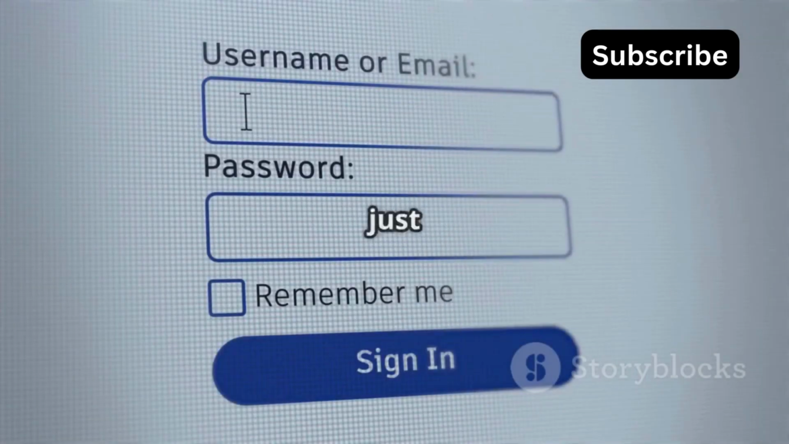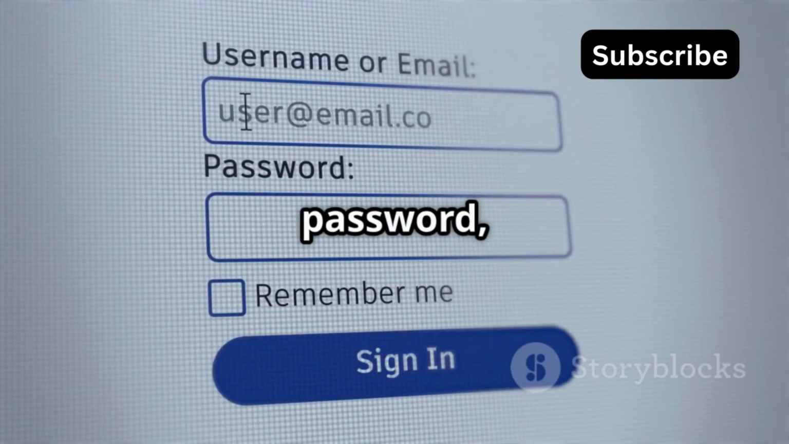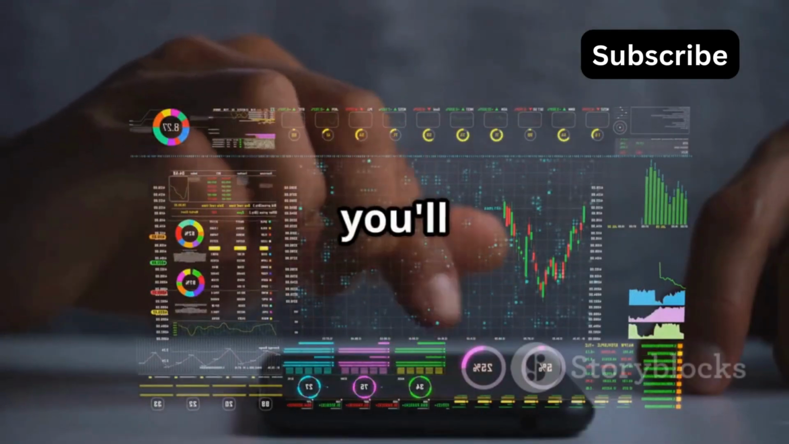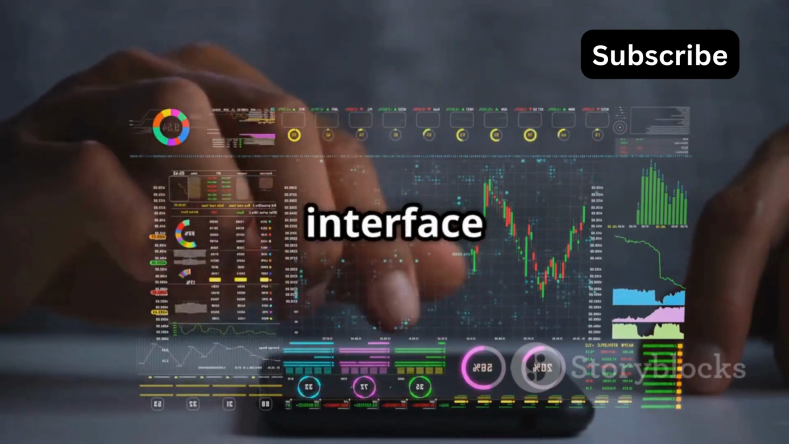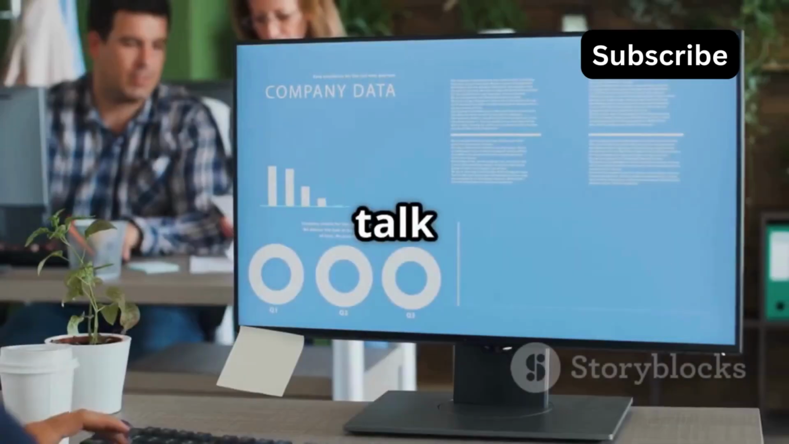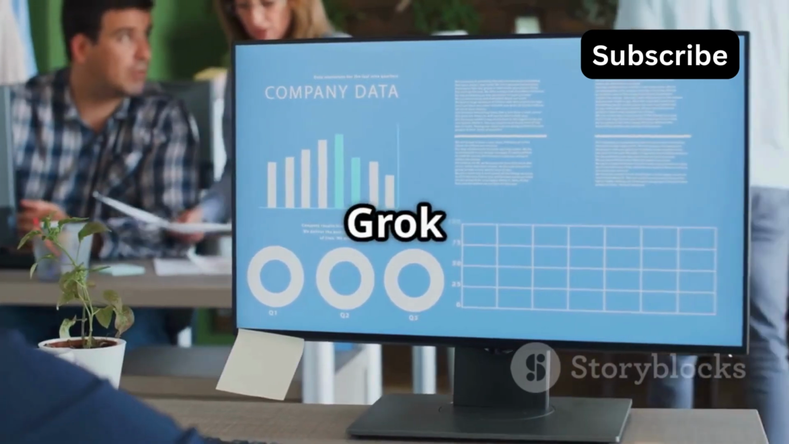It's really simple. Just enter your email address and create a password, and you'll be ready to start exploring the platform. Once you're logged in, you'll see a sleek and intuitive interface that makes it easy to navigate and find what you need. Now let's talk about how to input your data into Grok AI.